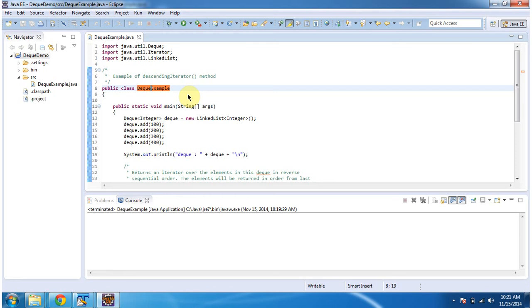Hi, in this video tutorial I will cover the descendingIterator method of Deque. To explain this, I have created a sample program. First I will run this program, then I will explain.